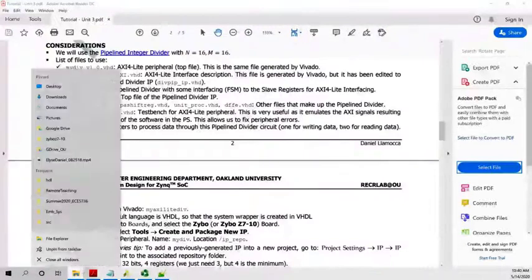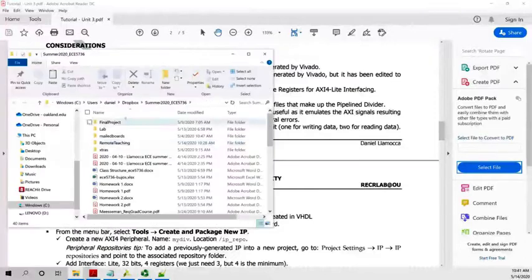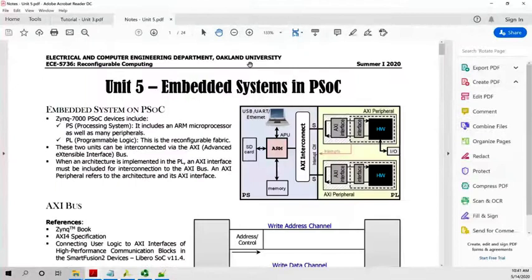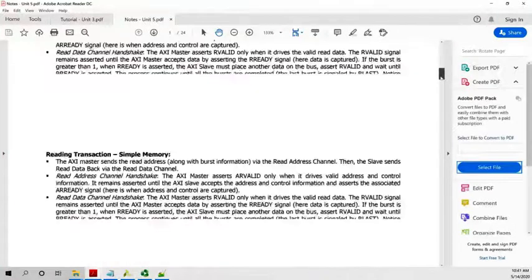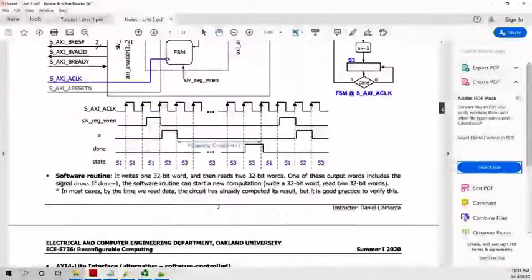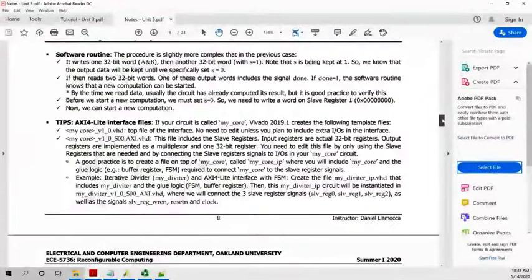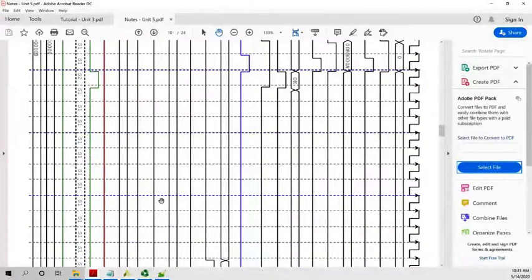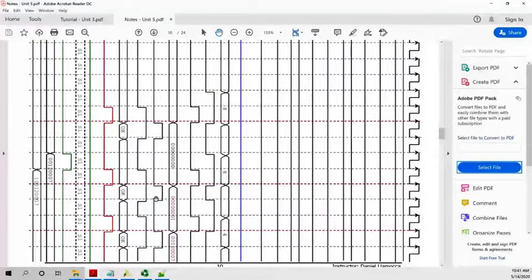If you are curious about that, I think I have a timing diagram in the notes. This timing diagram is actually for the pipeline divider, but it works the same way. Here is the data, and here are all the signals. By the way, the pipeline divider is also available for you to download and use.